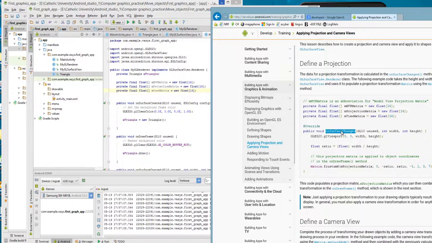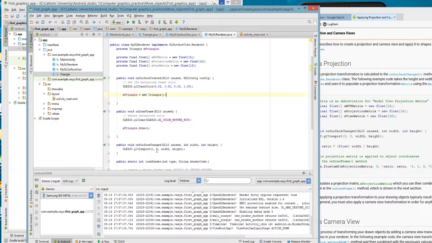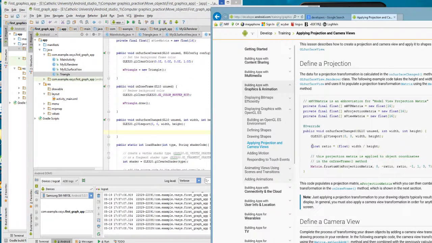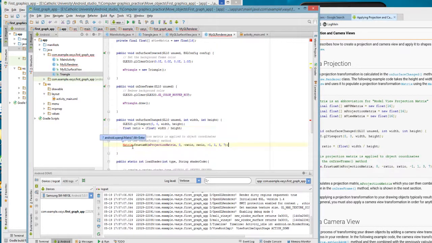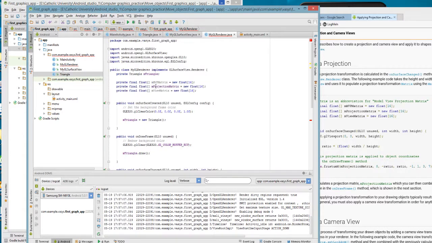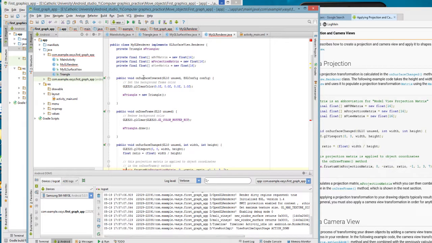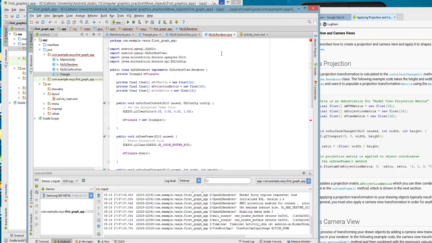Okay, so on surface changed, we need to place these 3 commands. So this is our on surface changed. We can see there is just one command, so we will add 2 more. Those commands are necessary to compute the coordinates. Okay, so now we can see the matrix library is not included in our renderer class. I can just copy. Okay, so here there is no.